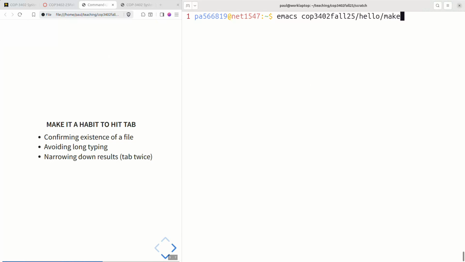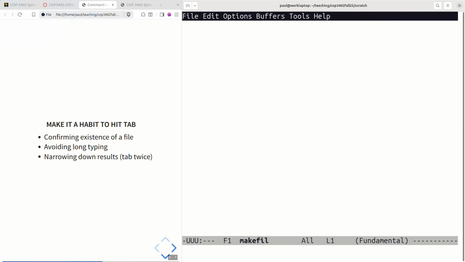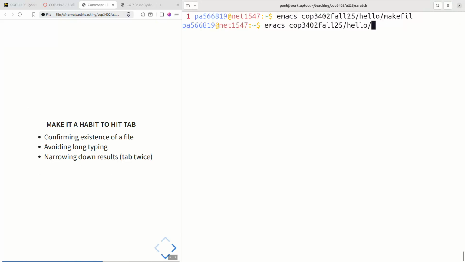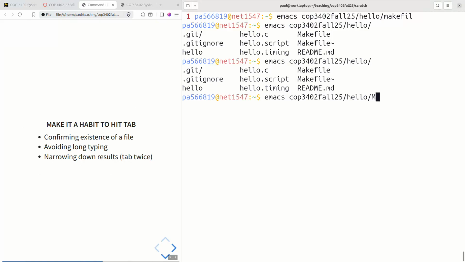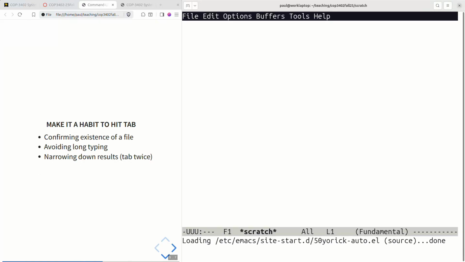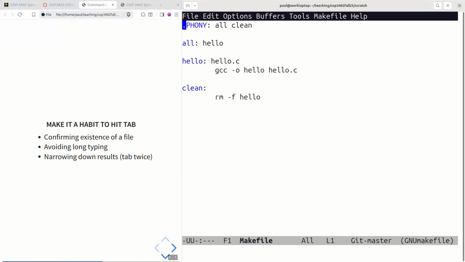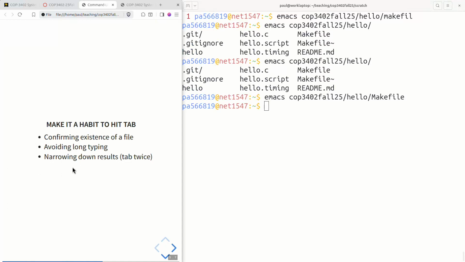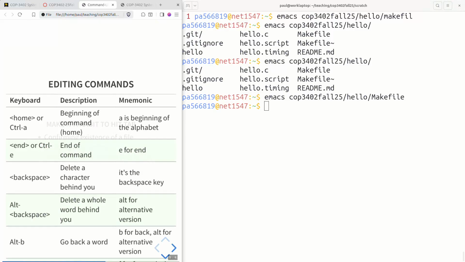I said make file. Emacs is going to open a new file for you. So if you were trying to type a real file name, hit tab, and it'll show you what file names are available, and then you can make sure you pick the right file. All right, questions? Questions on this? So if you take anything away from the command line, use tab.